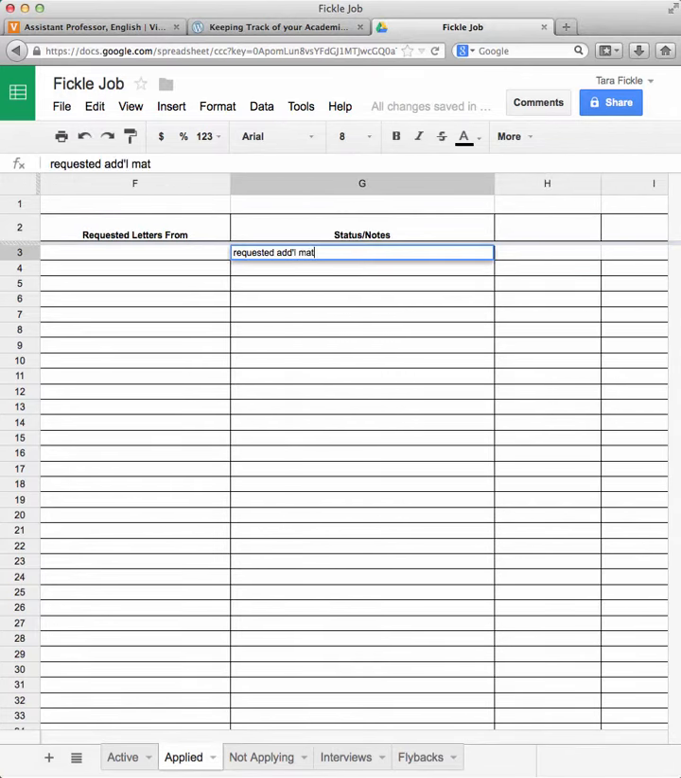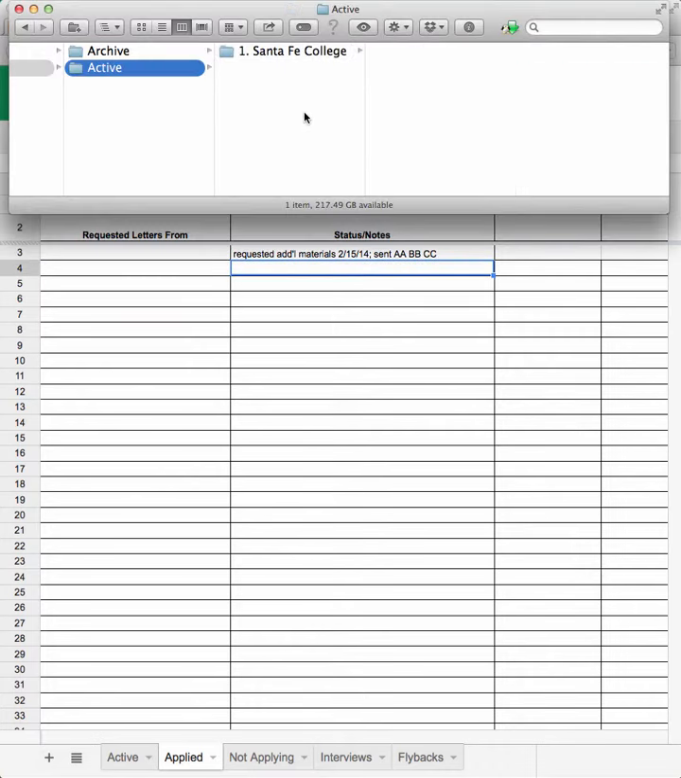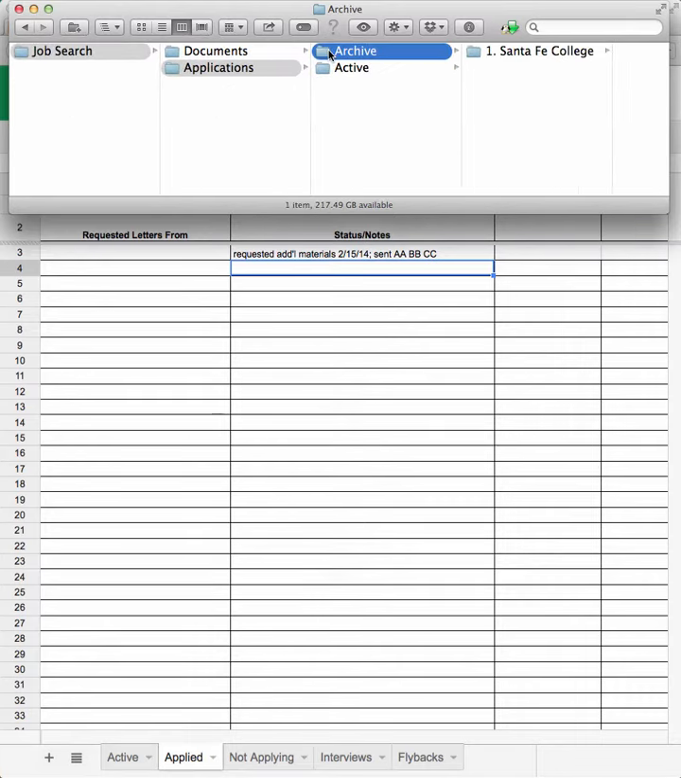And then once you've moved the row over in your spreadsheet and taken notes, you can also move that Santa Fe folder to the archives, so you'll have a record of it, but it's out of the way. And then when you need to locate it again, just find the reference number on the spreadsheet and you can locate it really quickly. That's it.